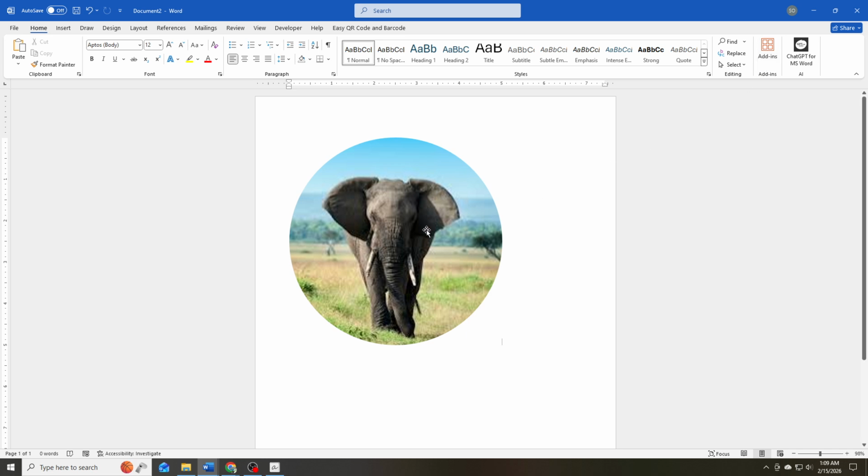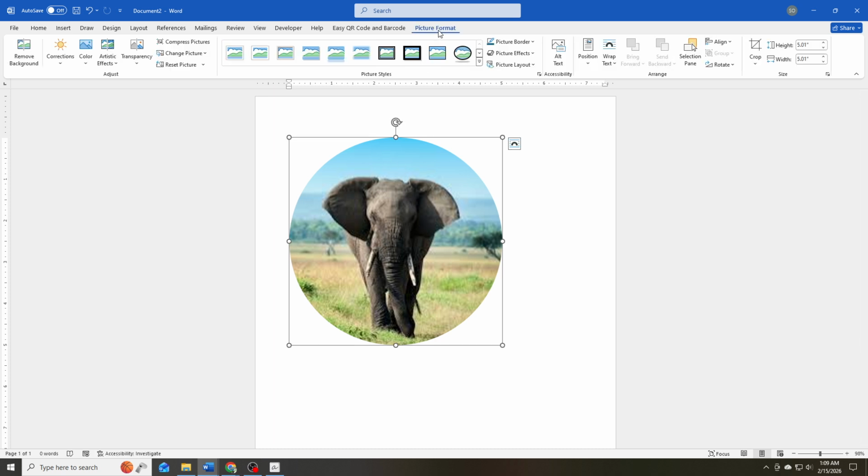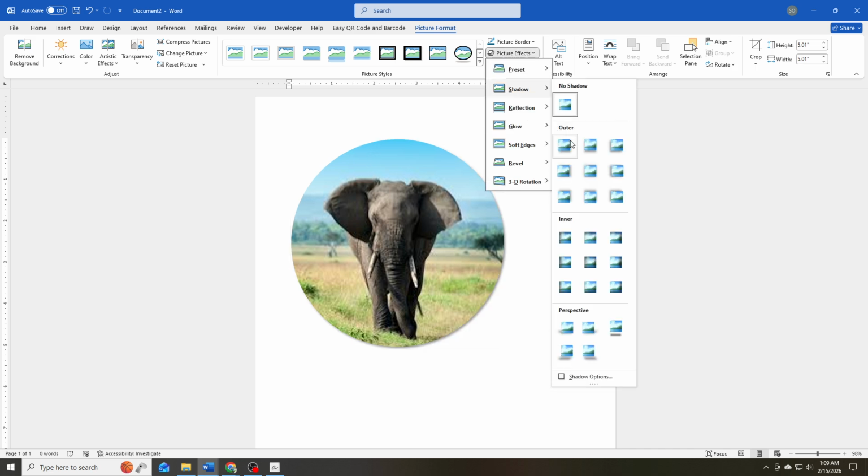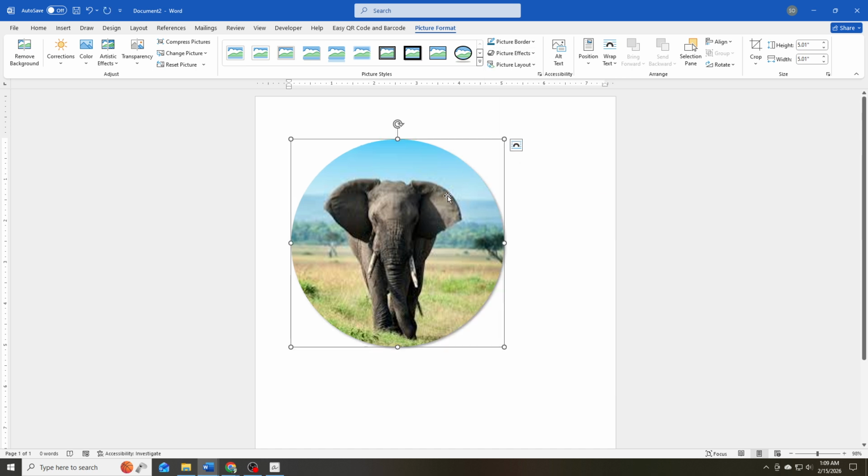If needed, you can further enhance the circular image by adding a border, shadow, or other effects. To do this, use the Picture Format tab and explore options like Picture Styles or Picture Border. This can make your image stand out and match the style of your document.